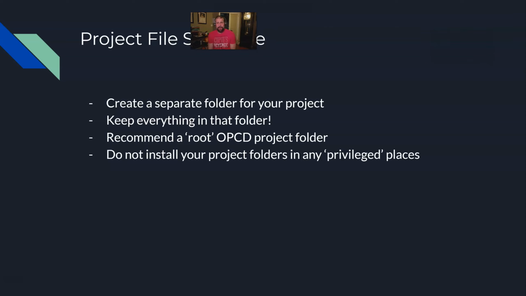Another thing is, do not install your project folders that I'm going to talk about here in any privileged places. No, I don't mean like in your wife's brawl. I mean, don't put these in your Program Files folder. That is a privileged place. It has special rights, and your programs might not have rights to read the things in that folder. So you want to create a separate folder for this.